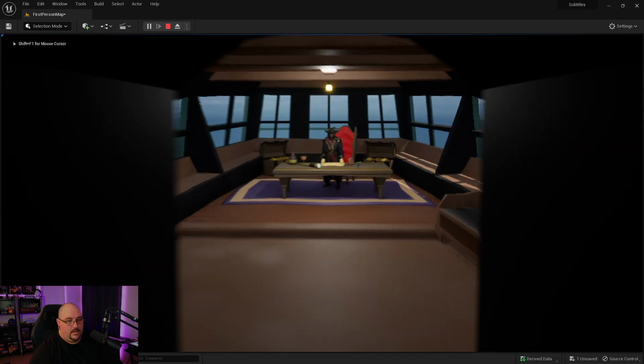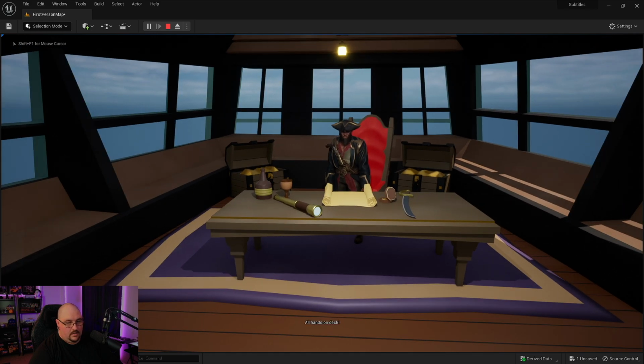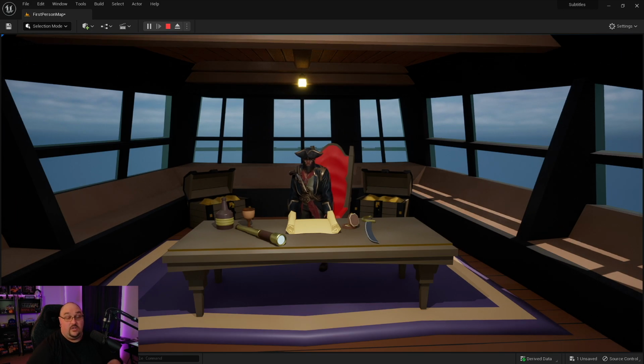So when we come in here, I'm going to hit the one key. All hands on deck. And now you can see at the bottom of the screen, we have that subtitle. Now, by default, the default fonts that are used in the engine are relatively small and relatively plain, but we can change that.